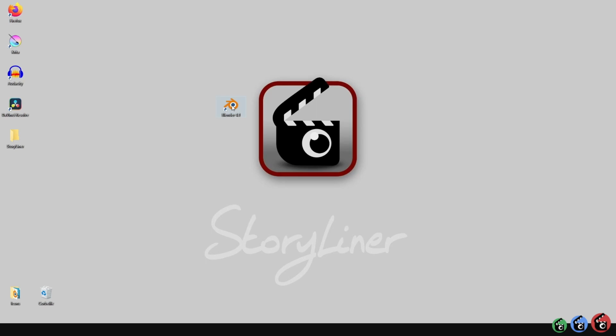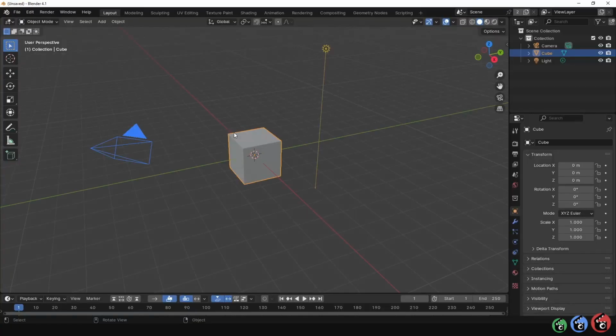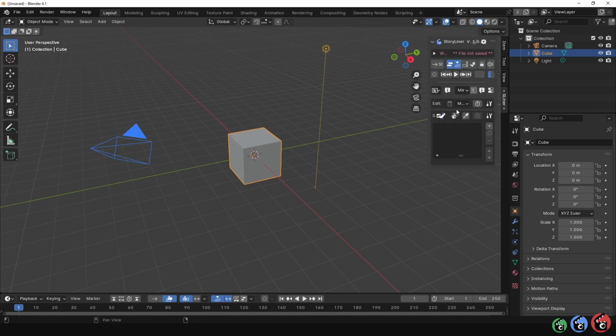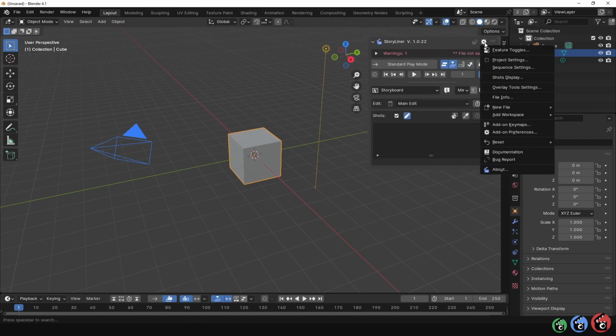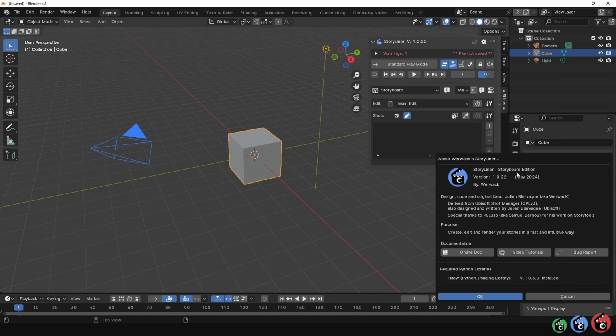Launch Blender again, and then go to the N tab, into StoryLiner, and you will see that the new version has been correctly installed.